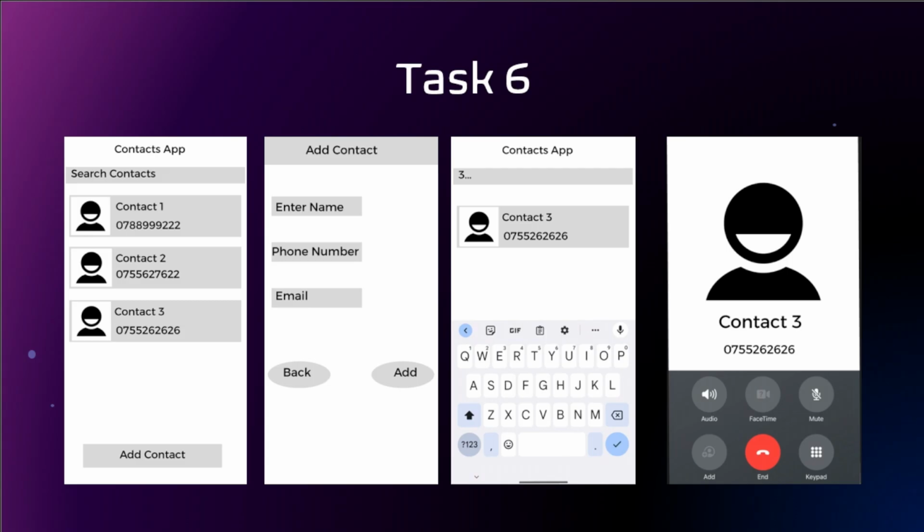And now on to task 6. So for task 6, I have 4 wireframes. One wireframe is the contact list. These are all the contacts I've added, a search bar and an add contact button. The second screen is the add contact page where you add your contact. The third screen is the search bar in action, which will search for the contact you want. And the fourth wireframe is the one where you would call your contact.